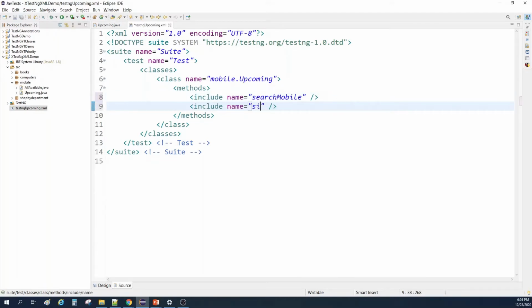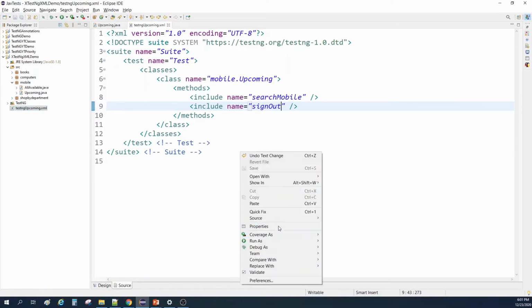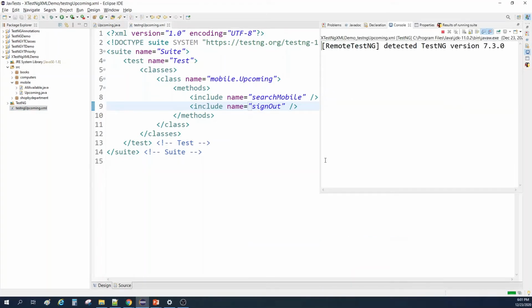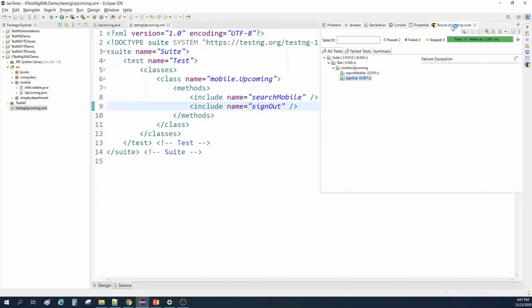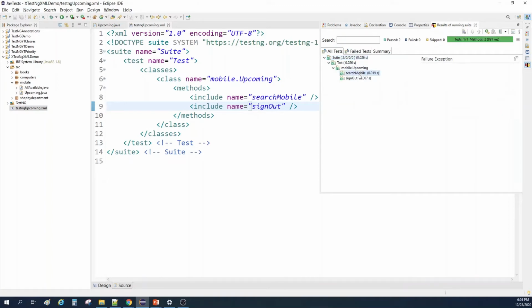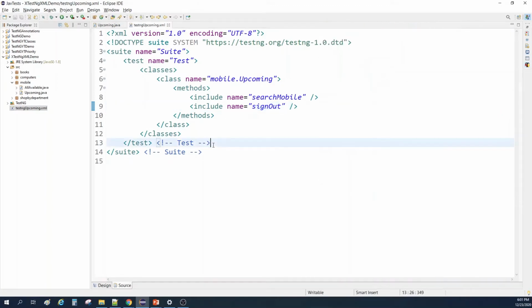Let me just sign out. Okay, so let's run it, and run is sign out. I'm sorry, the TestNG suite, and you can see that it has executed only two. I mean, it has only printed two sysout statements. That means it executed only search mobile and sign out. The rest of the other three methods were ignored. So this is all about exclude and include.